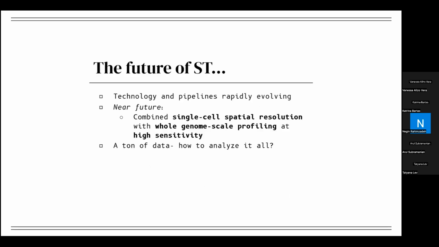So, the future of spatial transcriptomics. All of this technology and all of these pipelines are very rapidly evolving. And in the near future, I think the goal of all of this research is to be able to combine single-cell resolution with whole genome scale profiling at high sensitivity. So we want to be able to see individual cells. We want to profile all of the transcripts that are being expressed by a cell. And we also want to see all of the transcripts, not just the highly expressed ones.